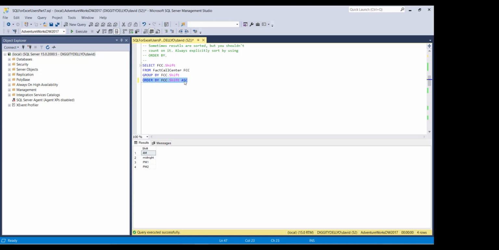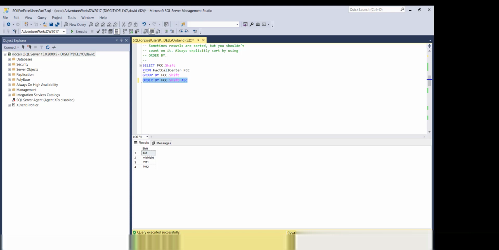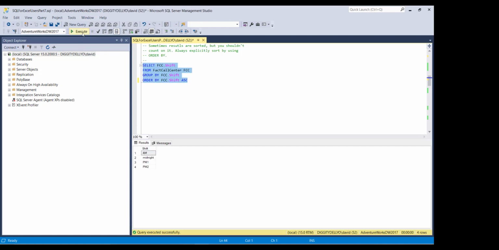So that's the 4-step logical processing that is happening with this query. Pull the data, there's no filtering, so you get all the rows, group it, select it, order it. So now we've got this, we can just run it, and the results are exactly the same.